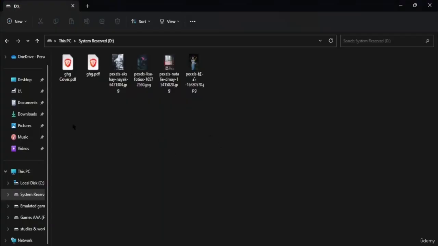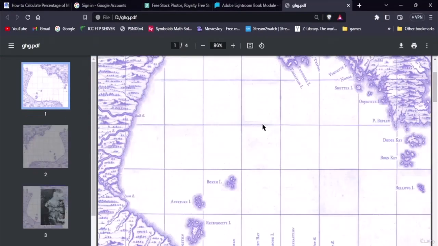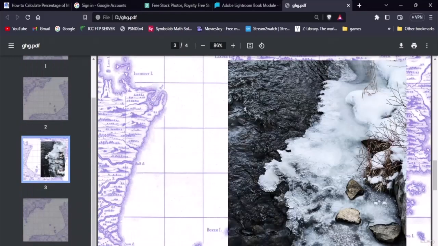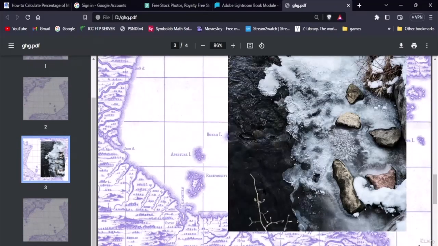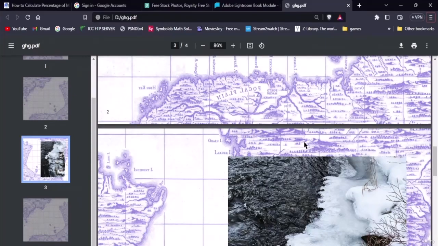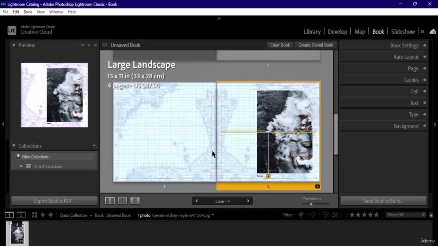As I'm on my folder, now I'm going to open it up, GHG and GHG cover. I'm going to click on this GHG. It's going to show me the photo and also the cover photos and all of those. And that is how the photo book will actually appear up on your website, and also if you print it up. So I hope you understood everything about this lesson on how you will be able to use the map module and the book module in Adobe Lightroom Classic.